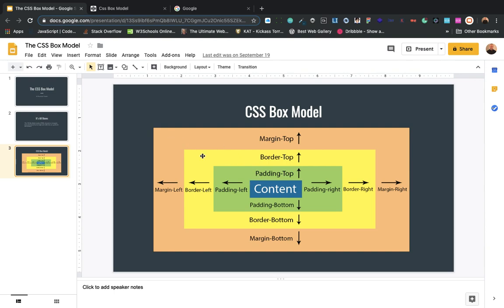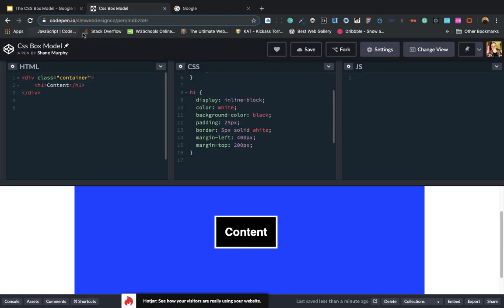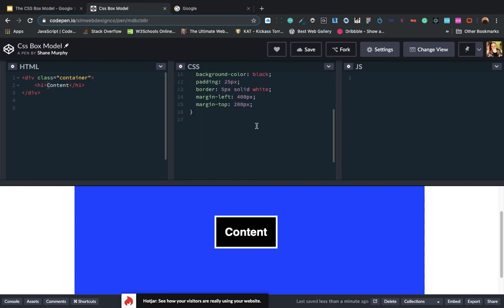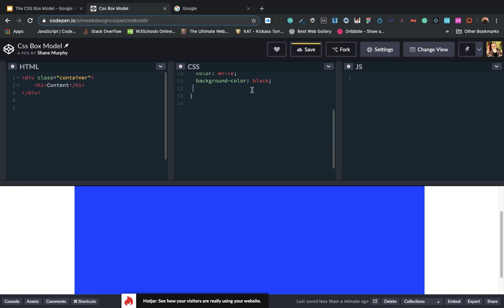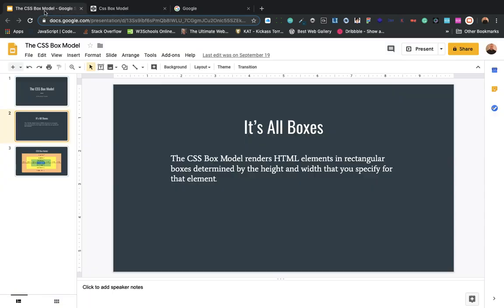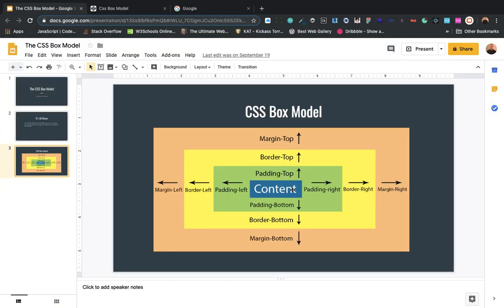So I'm going to jump over to CodePen.io. I have this set up just so I could show you an example. I have a div with a class container with the H1 here. Now, let me delete this. Okay, so here you have your content. It's your H1. Like I said, if we go back to it, you have your H1 here.